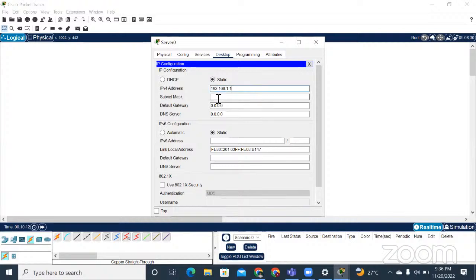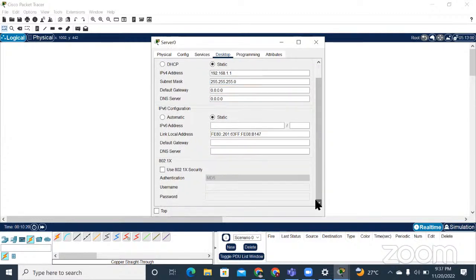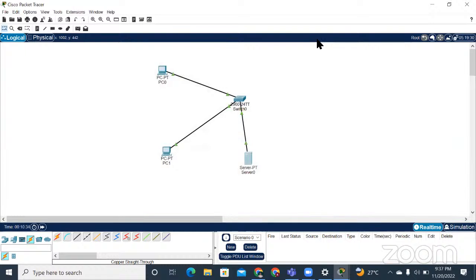Then we're going to put a subnet mask. Okay, that has been automatically filled in. Yours should also automatically fill in. And it's done. There's no save button here, so I just close it out. We have configured our server. The server is configured. So the next thing, we want to configure the PCs. Are we together?